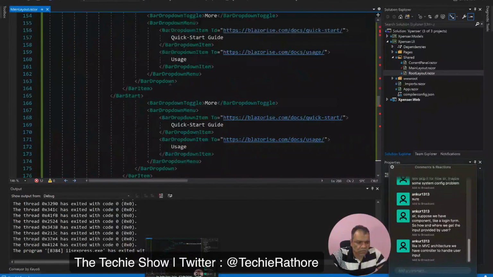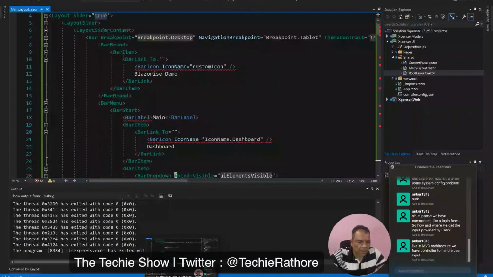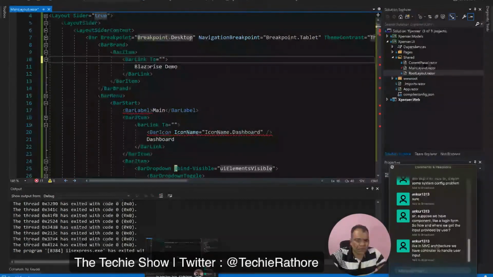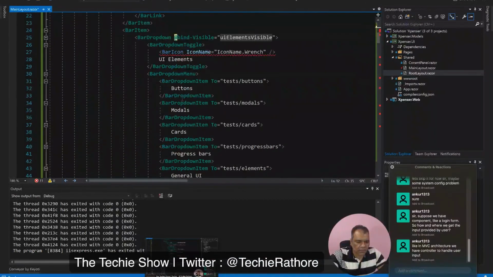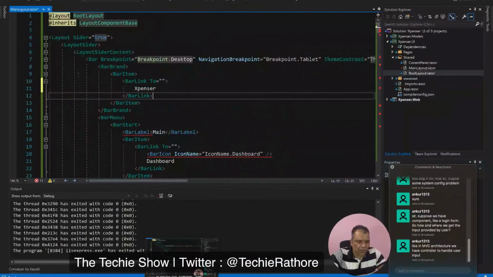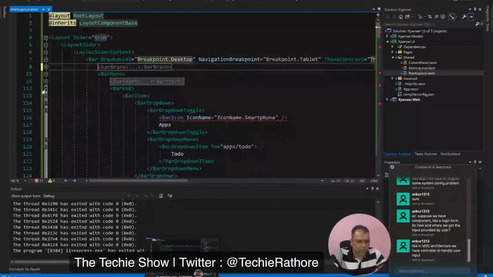I don't need this custom icon, so for now I'll remove this custom icon. We'll decide what icon to show. We'll rename this as expenser. And this one is bar brand. And this says bar start, bar end.